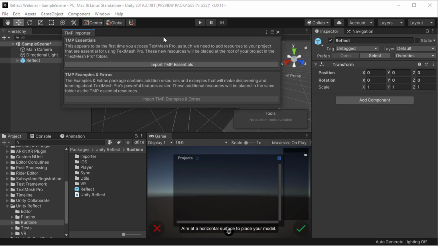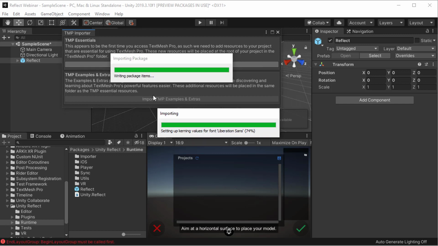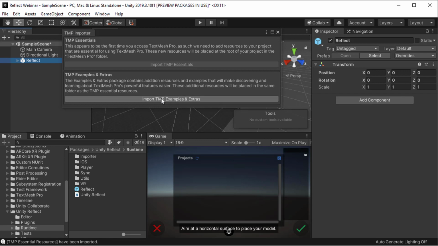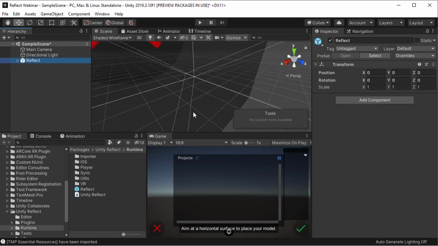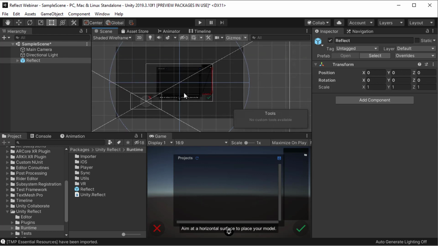In most cases, it will pop up with this importers for Text Mesh Pro. So you can click on import. We'll start that. You don't have to import the examples, so you can skip that one. Just close it. And what you'll see here is, if we go to 2D, basically my prefab.